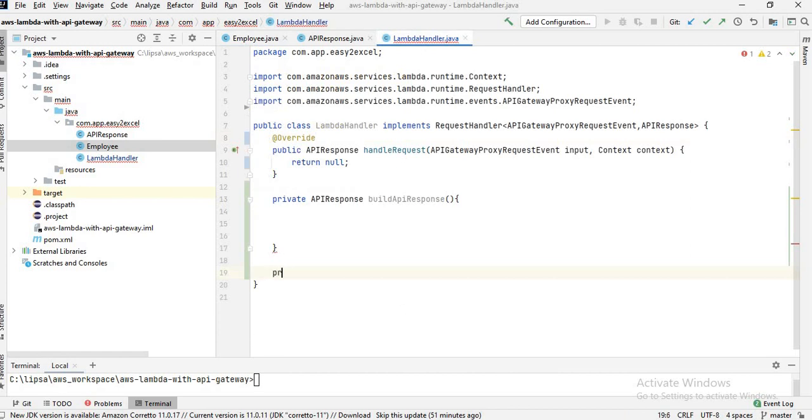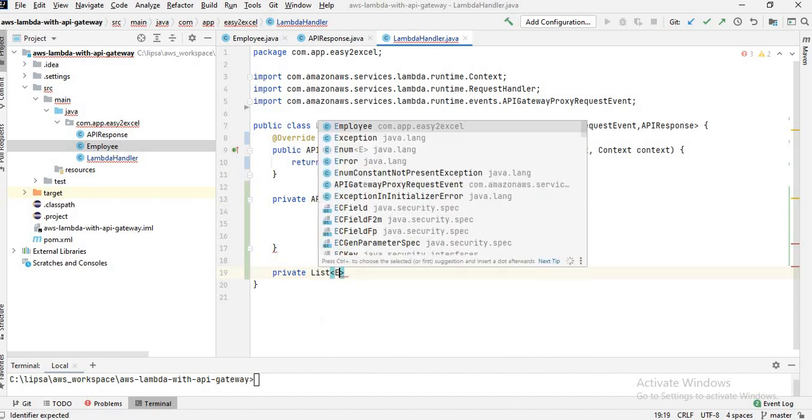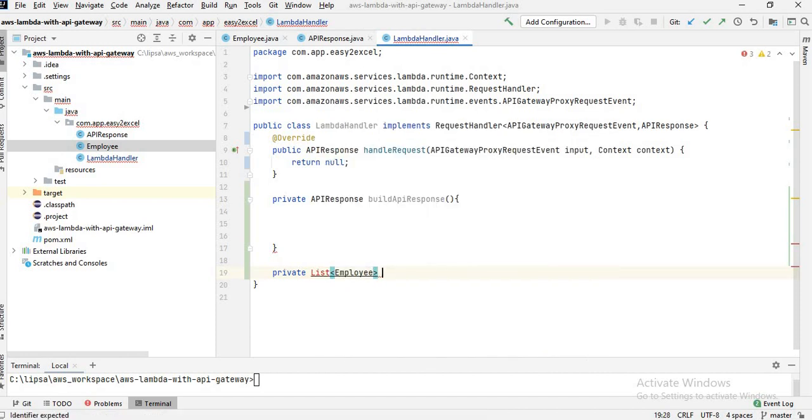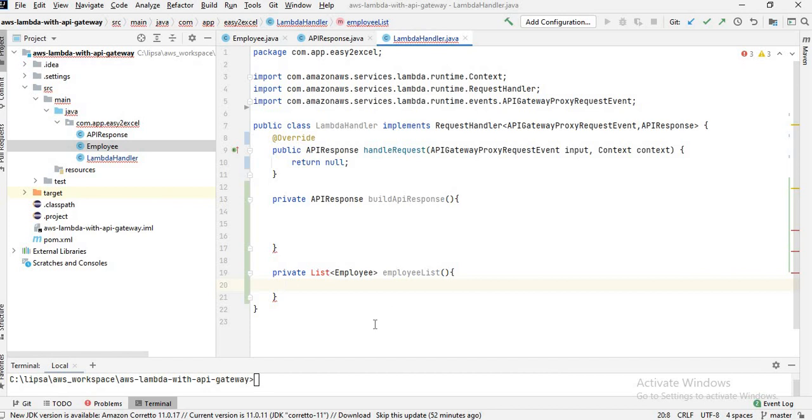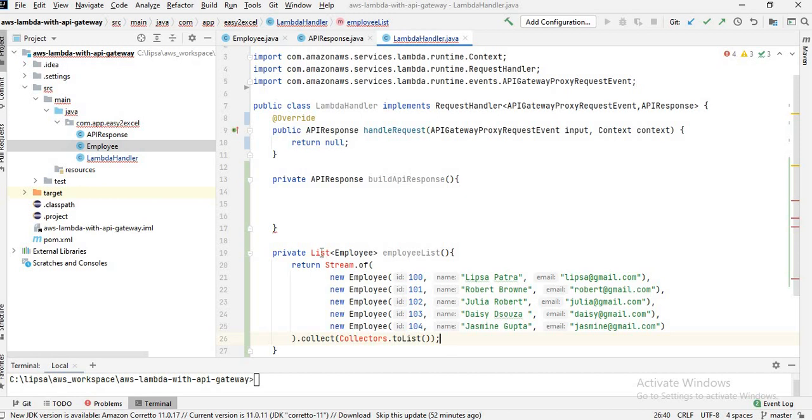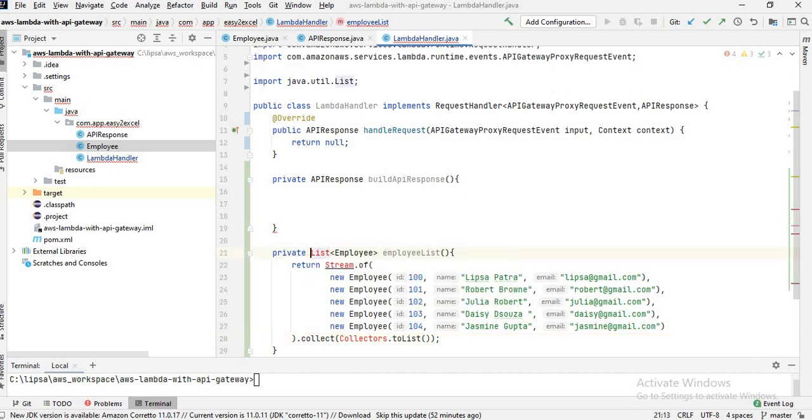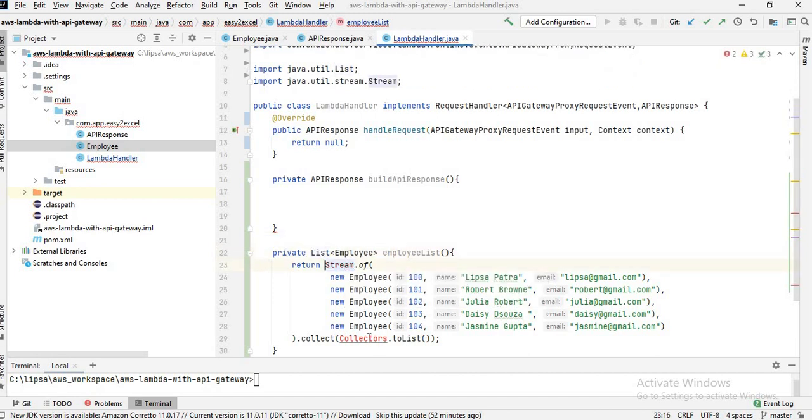Okay. So let me create another method here which will return me the list of employee objects. So let's say employee list. Okay. Employee list. So I'll provide some dummy employee objects here. Okay. So let me import all those things. Clear?